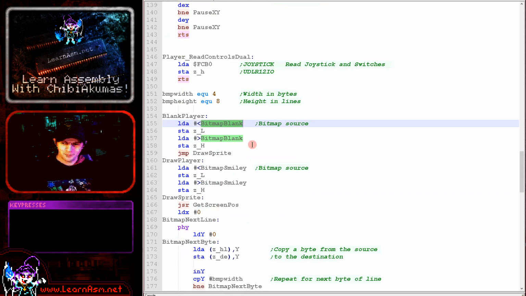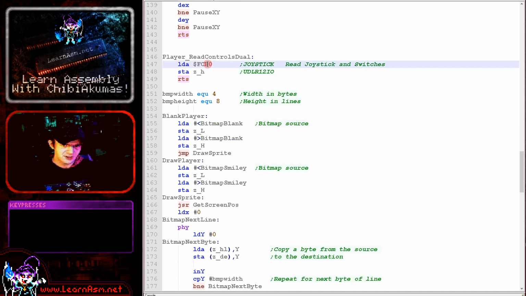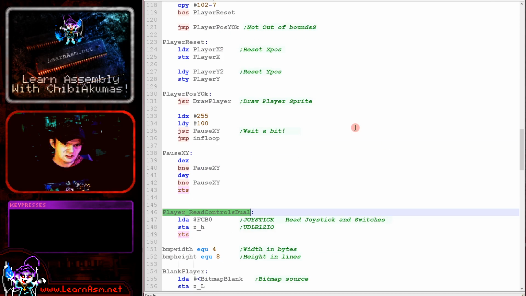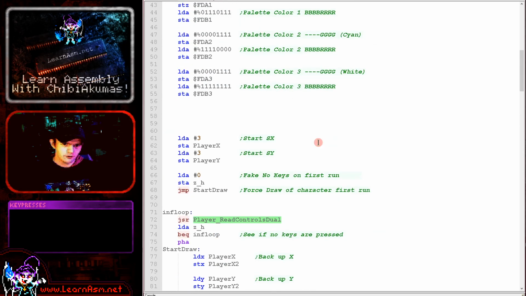Now, as well as being able to draw two versions of the sprite, the other thing that's changed is we now need to read in from the joystick. Fortunately, the Atari Lynx makes it super easy for us. We just read in from memory address FCB0, and we get a digital value in up, down, left, right in the top 4 bits, and 2 fires and the other option buttons in the low bits. So we are just loading those in and storing them into ZH here. So this function will do all the work of reading our joystick for us.